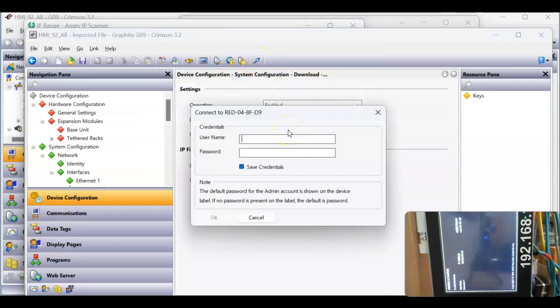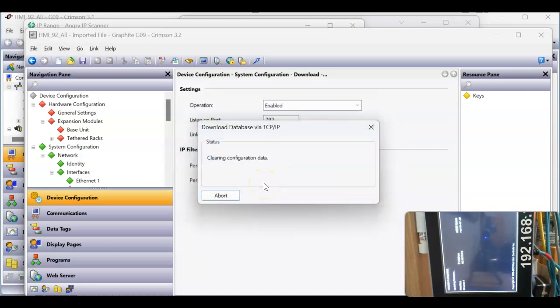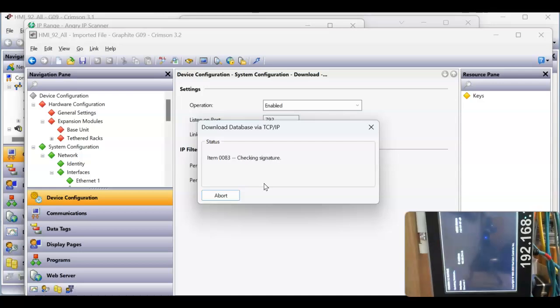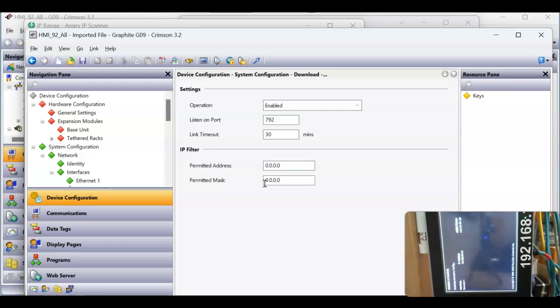Okay, so this comes up. So I'm going to type admin, and the password is just password. This is a new thing here for Crimson 3.2. Everybody's going to love this stuff. So I'm going to go ahead and click the OK button right here and say yes, continue on. Let's see what it does. Cross our fingers, team. Let's see if it's downloaded. It's using port 789 right now. And it did get the firmware update from Crimson 3.1 to 3.2 earlier.